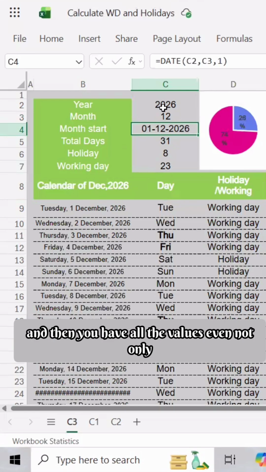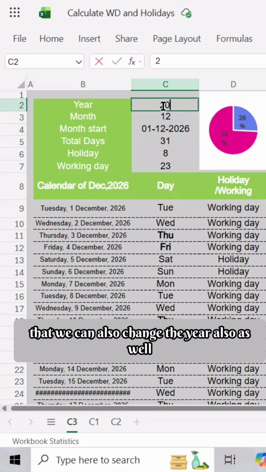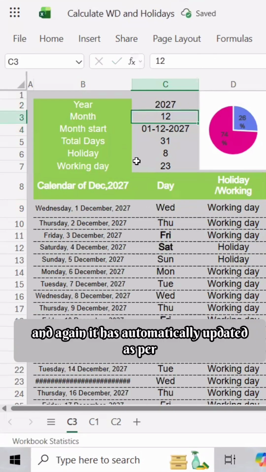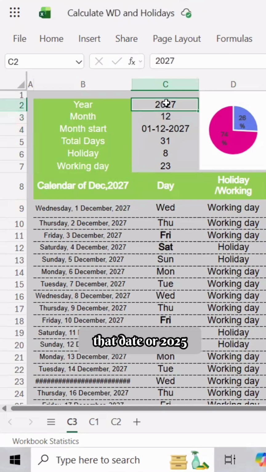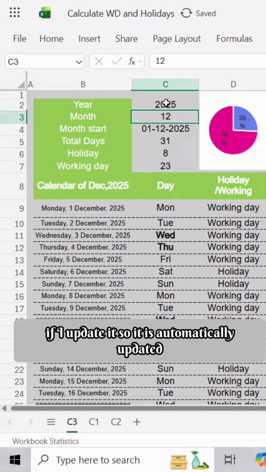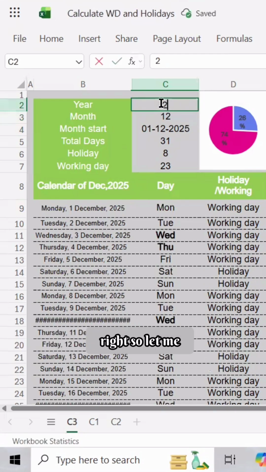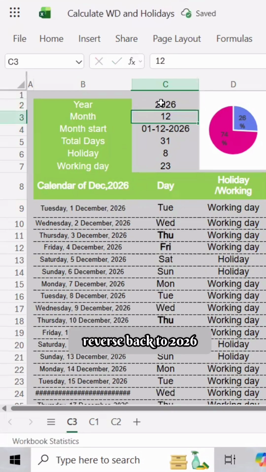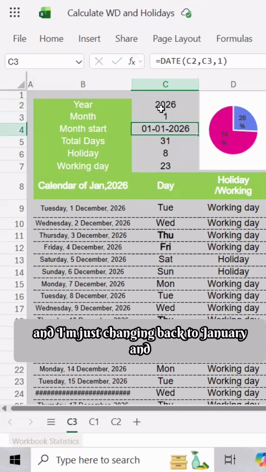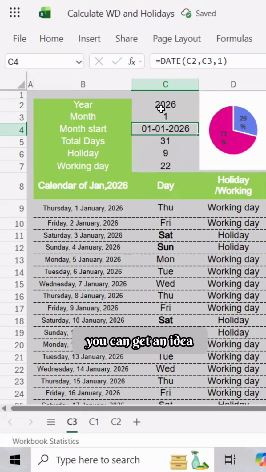You have all the values. Not only that, we can also change the year. 2027, I'm just giving it, and again it has automatically updated as per that date. 2025, if I update it, it is automatically updated, right? So let me reverse back to 2026, and I'm changing back to January, and you can get an idea of how this is calculated. I hope you find it useful.